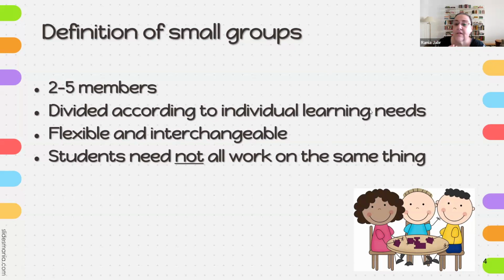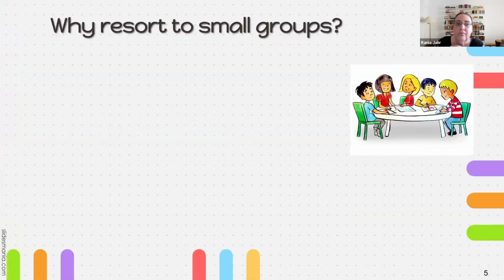And of course, a very important thing to remember is in group work, the students don't all need to work on the same thing. Each group can have a separate task to do, and then they come together and share their experiences and fill in the gaps.